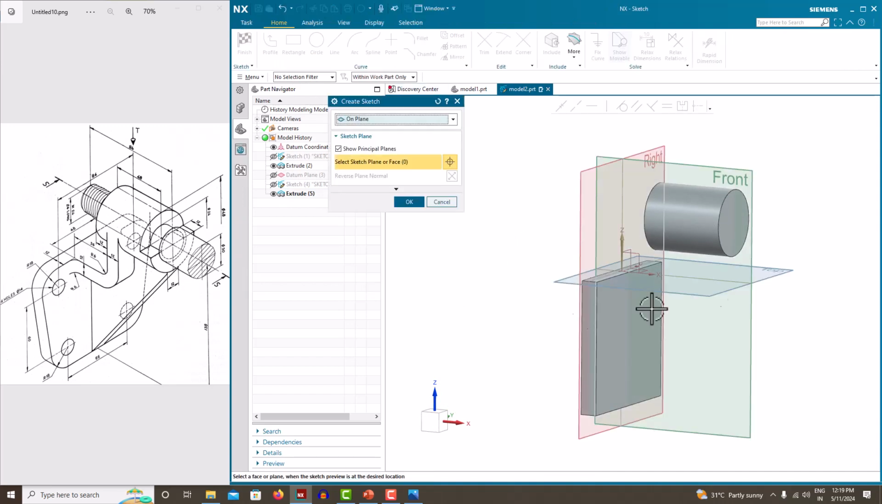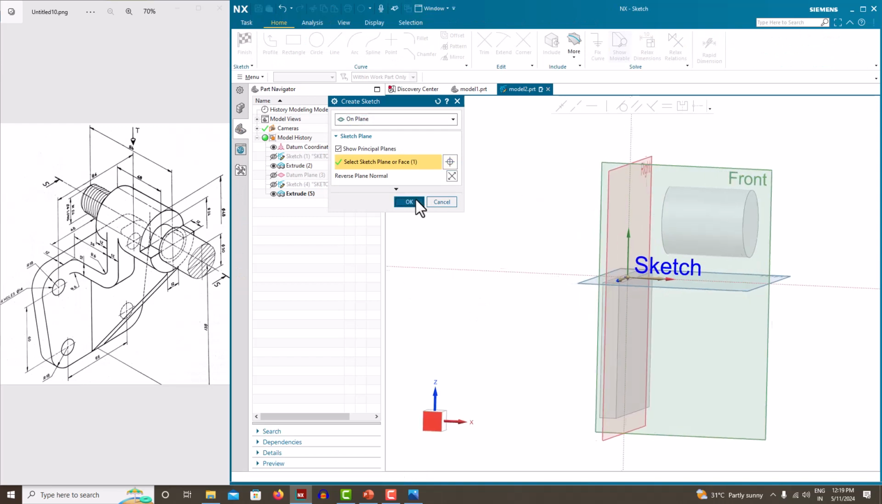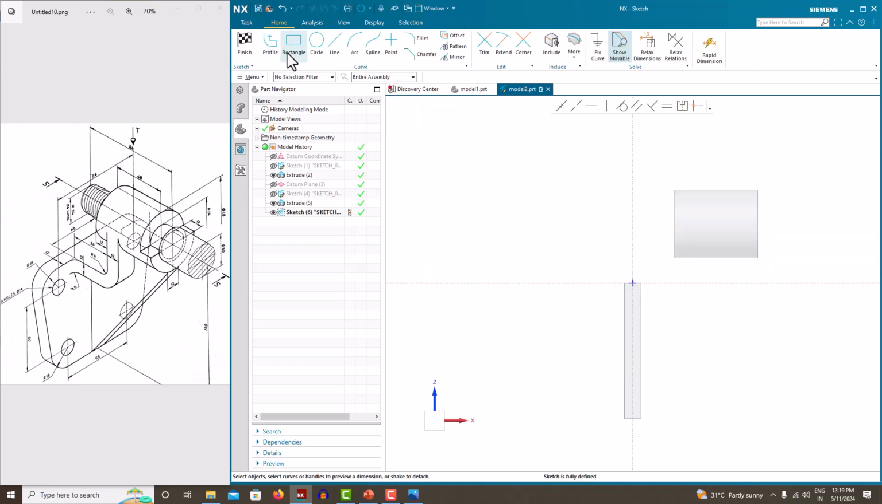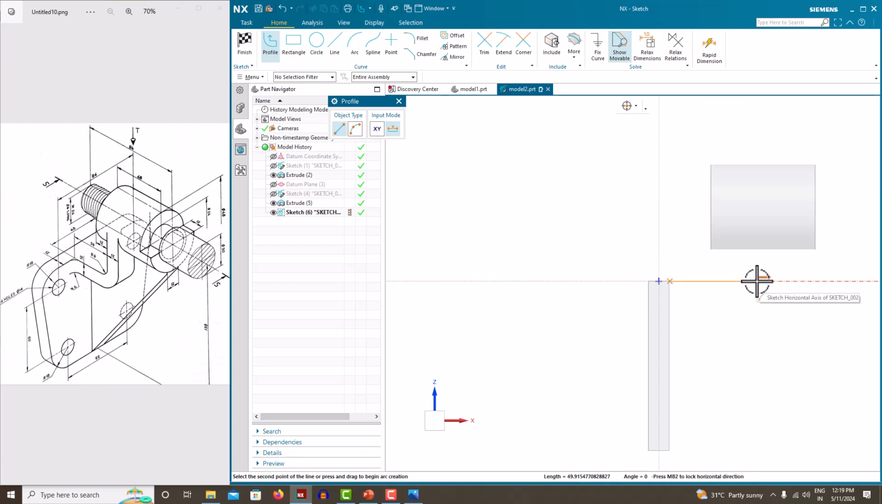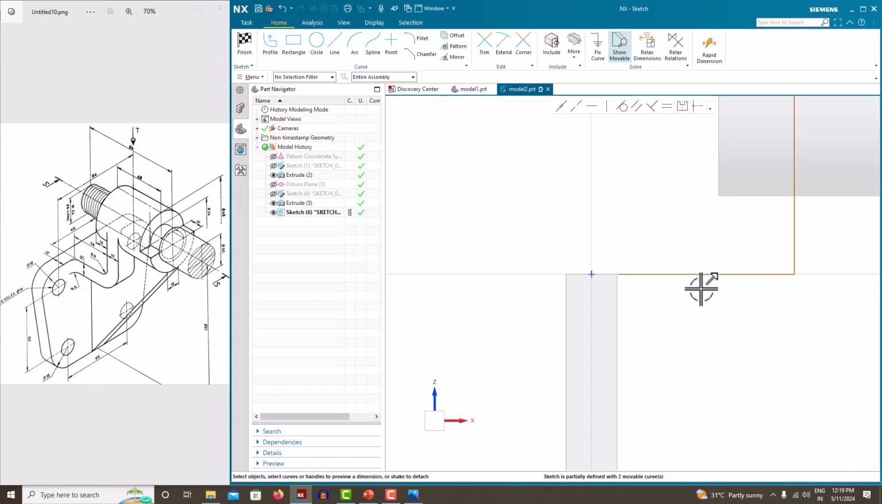For that, go to the sketch again. Choose the mid plane of the front plane. Now take a line from this point. Just create a line, not from here, just go somewhere here and create a line. Press the roller to confirm. Again, press the roller to confirm. First, define this line.